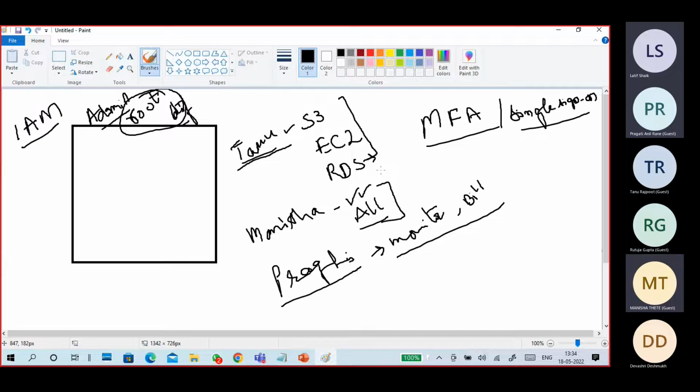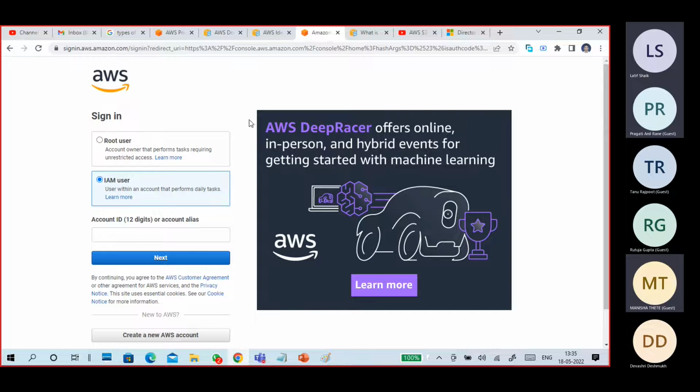For example, Tanu wants to do CodePipeline service, maybe Snowball service or maybe Redshift service. RDS is there, Redshift service is there. But other services, like if Tanu wants to create another IAM user, cannot create because of no rights, only certain admin rights I have given. This is MFA, multi-factor authentication, and single sign-on kind of stuff. Understand, guys? Root user, IAM user.